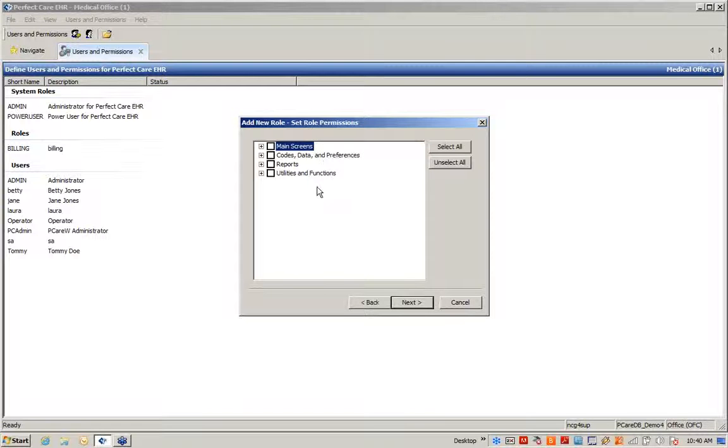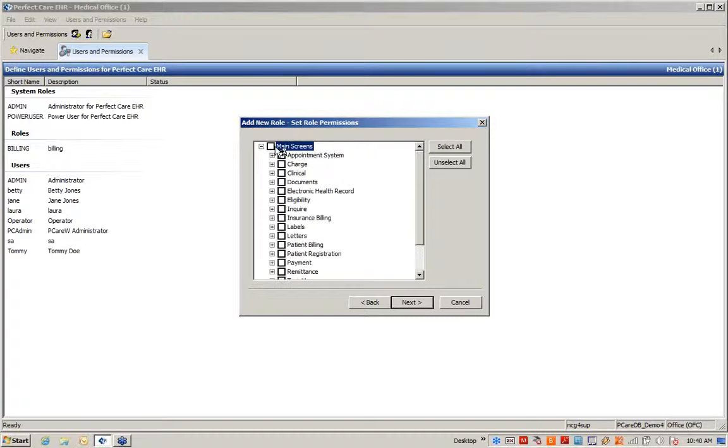This screen will show you all the different sections of Perfect Care. You have your main screens, codes, data and preferences, reports, and utilities and functions. Within each of these, you have additional options. As here in main screens, you see each of your Perfect Care screens, and then what you are able to access within each screen. If you check the box next to main screens, it gives the user rights to everything in each of these tabs.